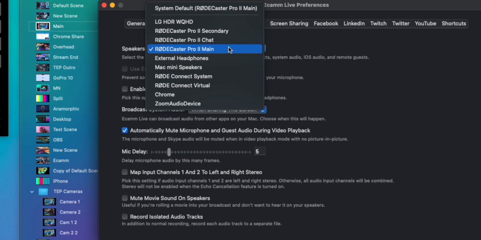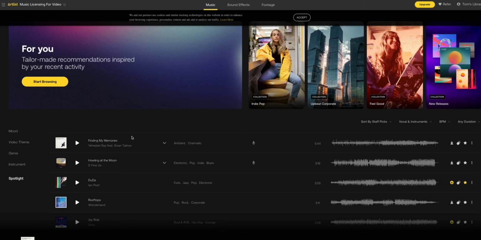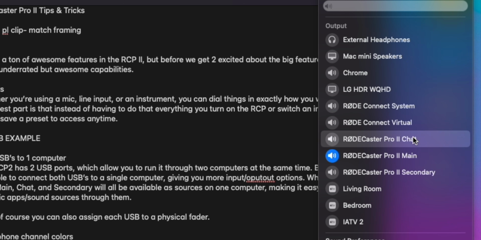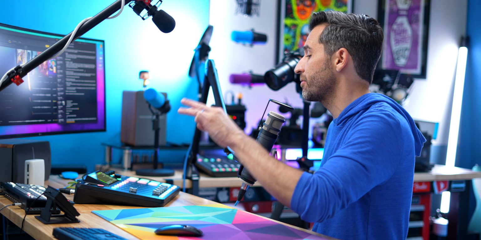If I go into Ecamm Live, I can set the input and the output to RODECaster Pro II Main if I want. And if I wanted to go to Artlist and have some royalty-free music playing in the background of my stream, I can then set my computer sound output to RODECaster Pro II Secondary. And now I've got 3 things going on 3 different channels.